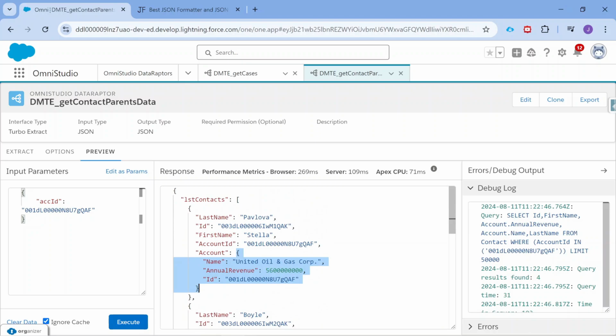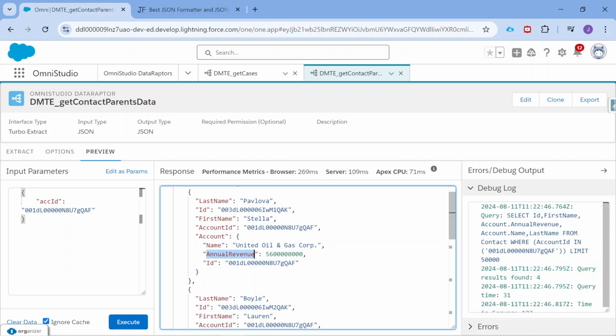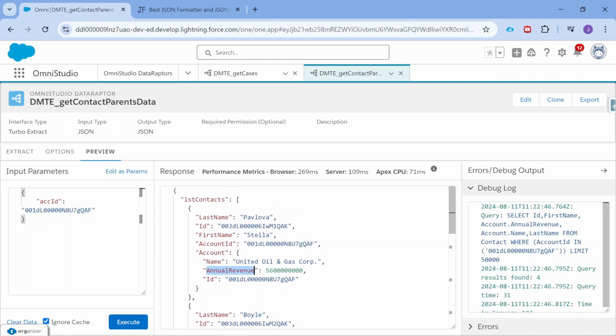Now how to parse this data, how to extract the first name out of it, how to extract the annual revenue out of it is something that we will see when we are retrieving this data into other components, and we have to parse this data. So we will see that at that moment.